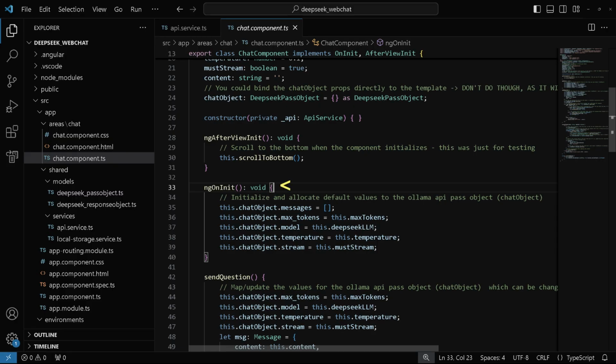All right, then on the ng on init, basically what happens here is I allocate all these default values to the pass object. All right, so I'm just doing a bit of mapping here. Keep in mind this is the object that gets passed to the Ollama web API. Okay, and I just do that on initiation. When I send a question, I then do it again. Ideally, I guess I could just do it here every time. This was when I was testing with no content.